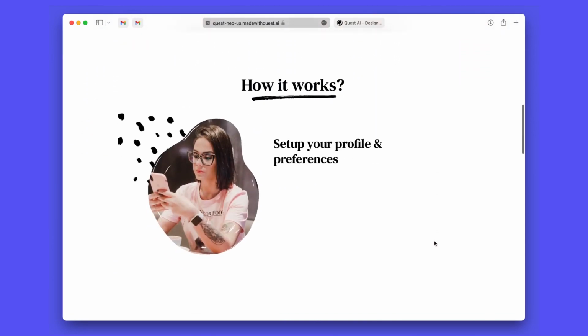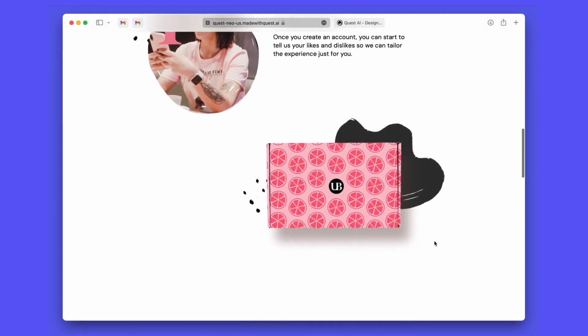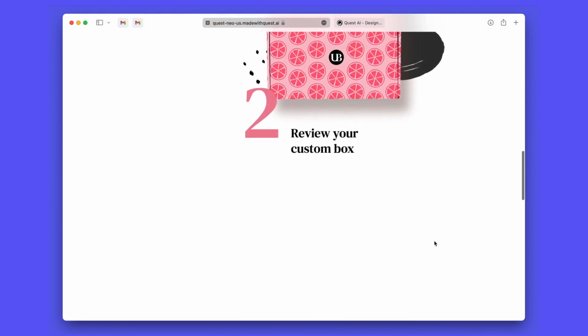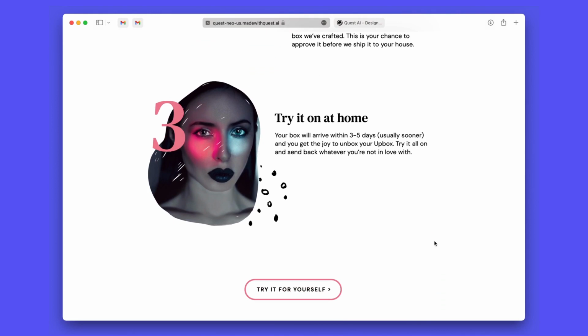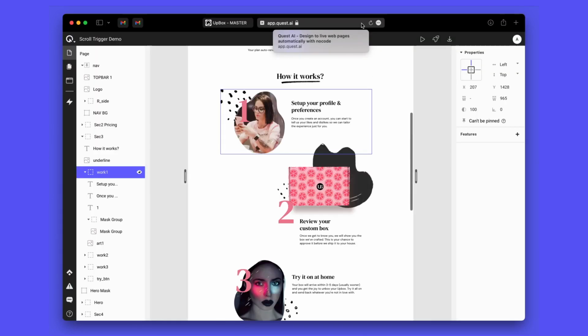You can see as I scroll down the page, different elements will slide and fade into place. And you can see that the different elements all have their own animation style set up. This was designed in Figma and brought into Quest as you can see it here now.